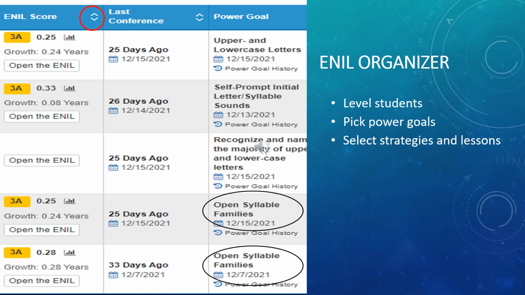Once you know the student's focus skill, which is a power goal in Amira, you may click on the power goal circled in black above to view the strategies and materials required for intervention.